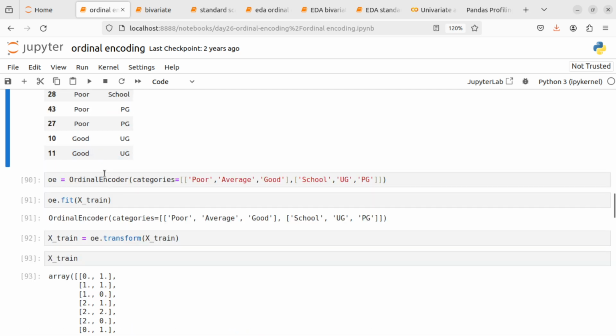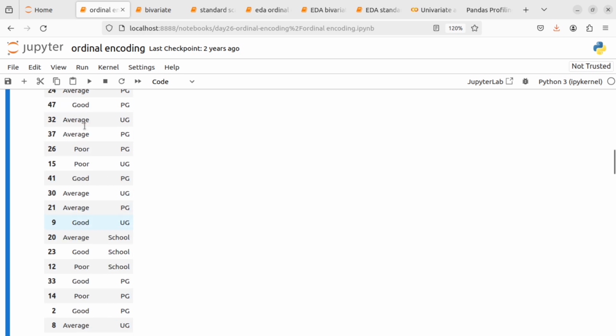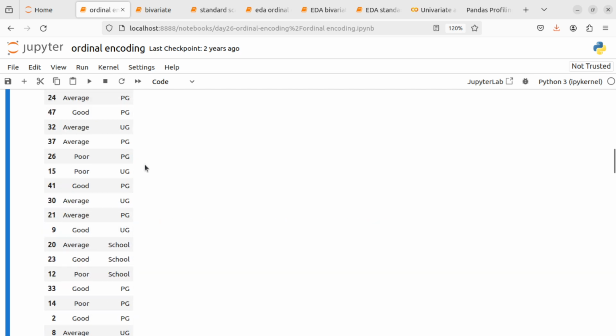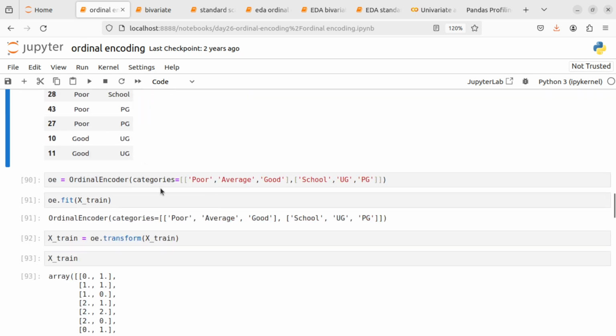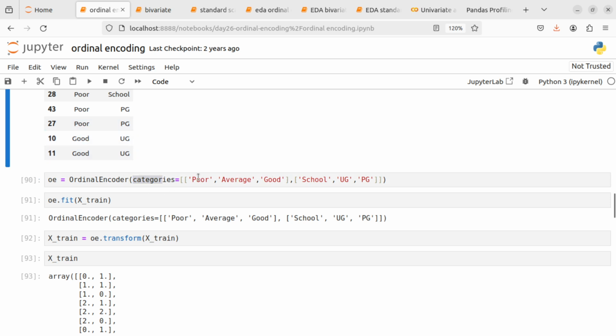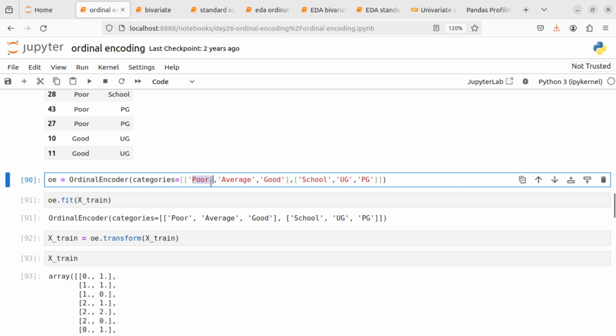Those were basically your rating and your education. So we have categories like poor, average and good for rating. So we are specifying that wherever you see these values, poor or average or good, you have to replace them. Okay, so these are basically the categories. And for education we have school, UG and PG. So all the values basically you have to specify.